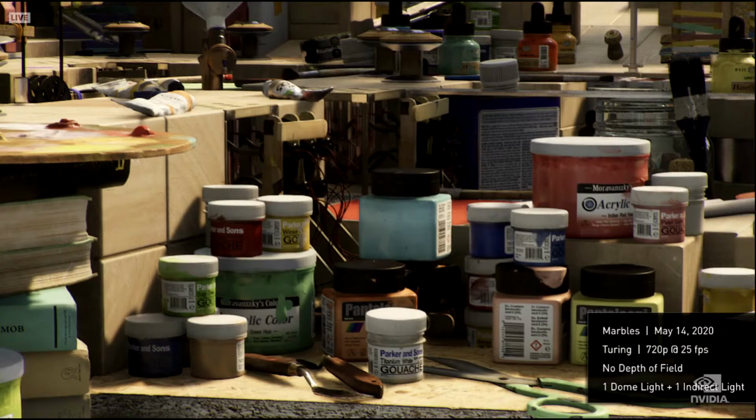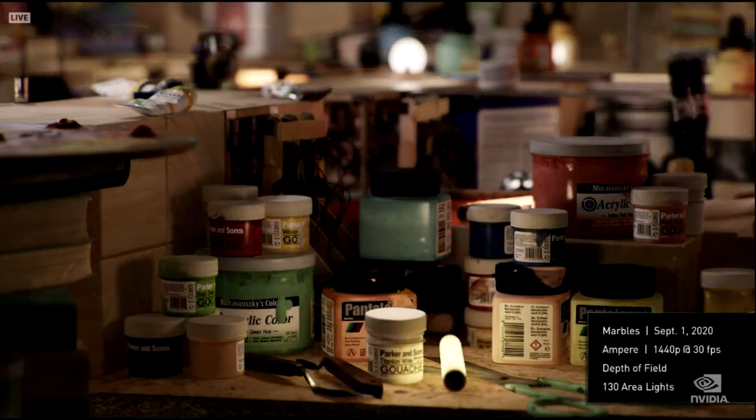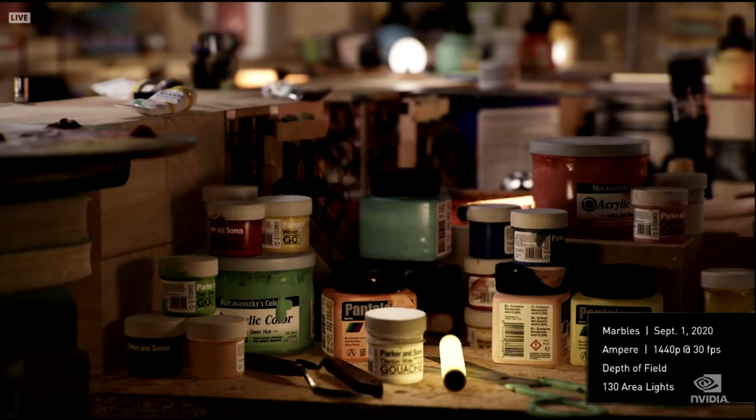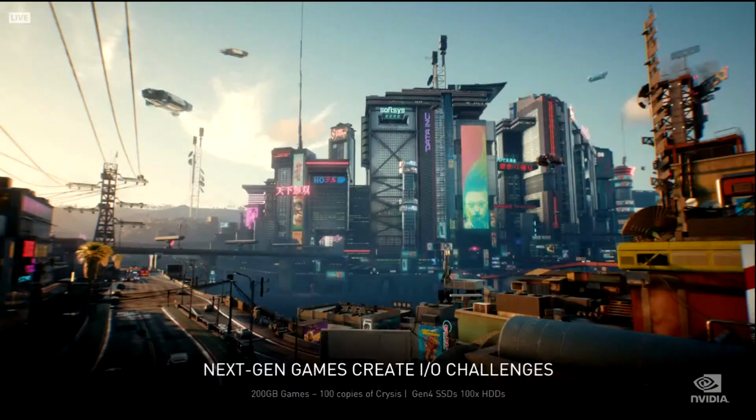Let's compare Marbles Turing and Marbles Ampere. You can see the dramatic visual quality jump of Ampere. Marbles on Turing runs at 720p, 25 frames per second. Marbles on Ampere runs at 1440p, 30 frames per second, more than 4 times the performance. And Ampere even did area lights and depth of field. A giant performance leap. Today's games are giant worlds, indoor and out, with photogrammetry, dense geometry, and lots of characters.